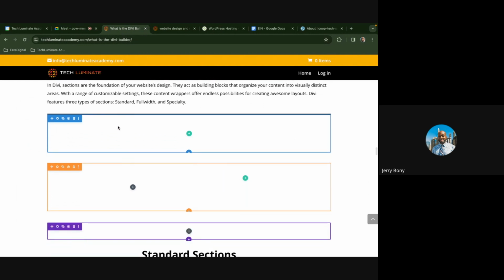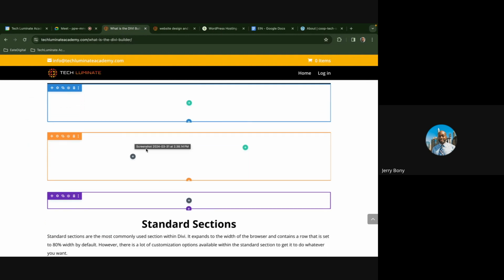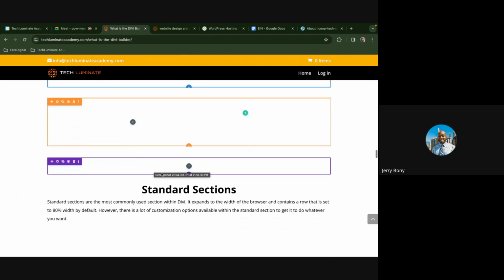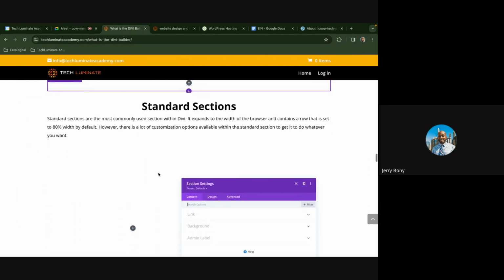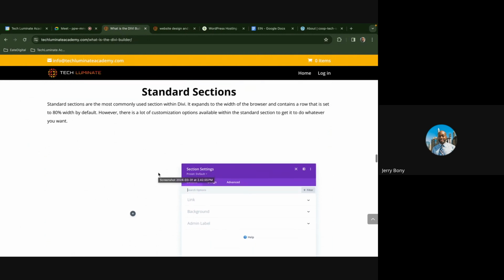And this one right here would be your standard section. This would be your specialty section, and then this would be your full width section. Standard sections are the most commonly used section within Divi. It expands to the width.